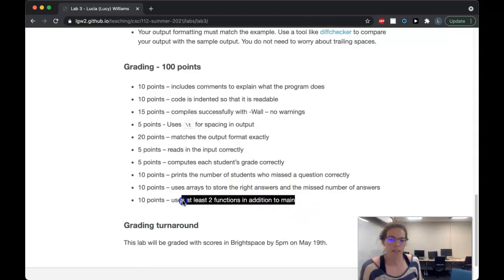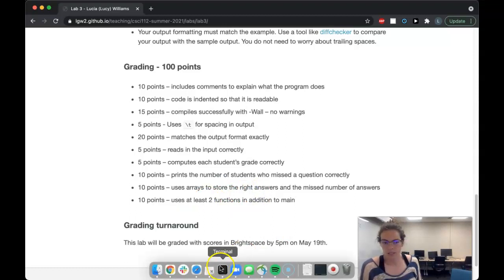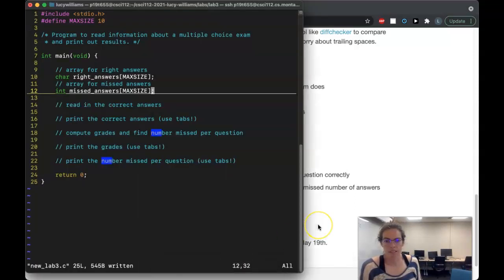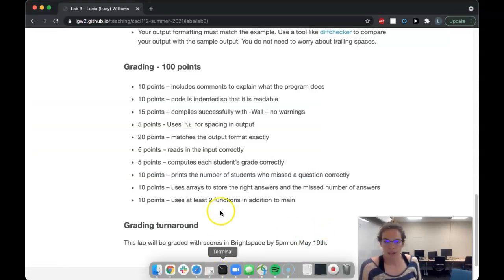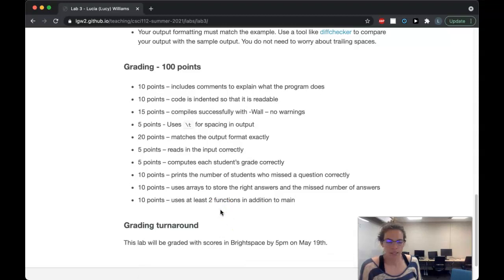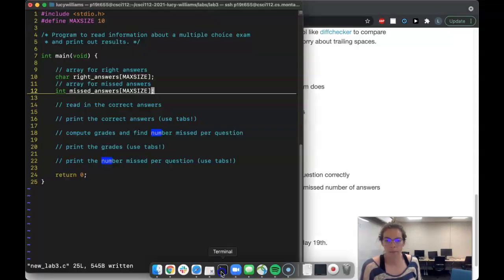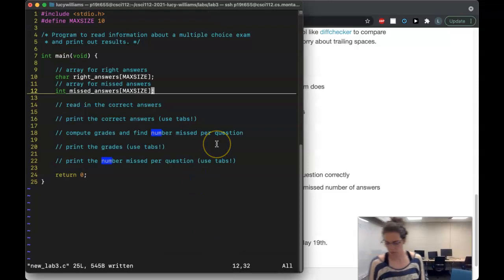And then finally, you need to use at least 2 functions in addition to main. My guess is you'll probably use more than 2 functions, but at the very least, you're going to need 2 functions. And that is the intro to, oh, actually, not quite yet. Let's see just one more thing.